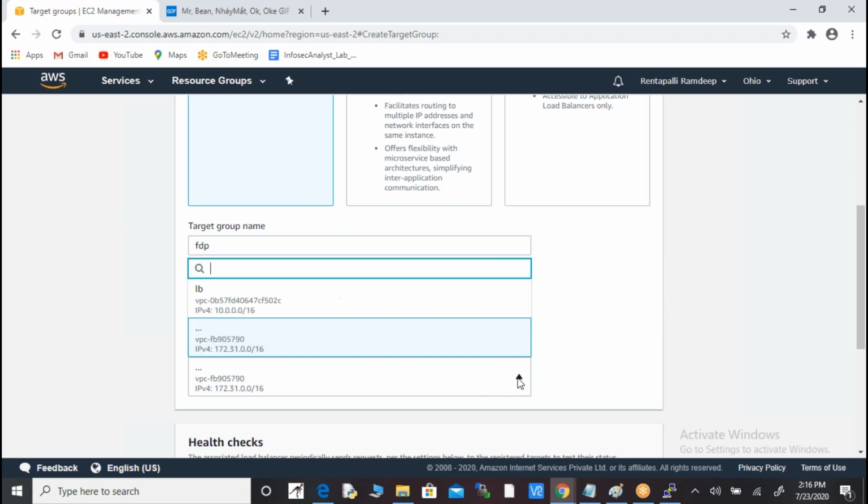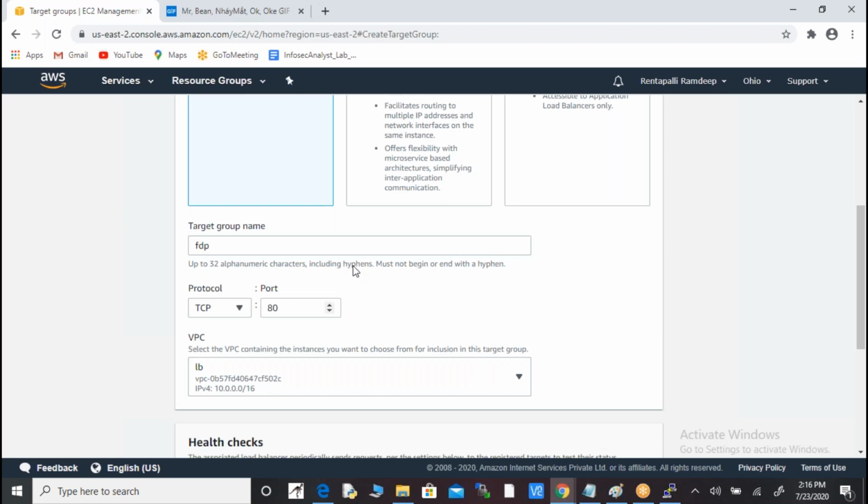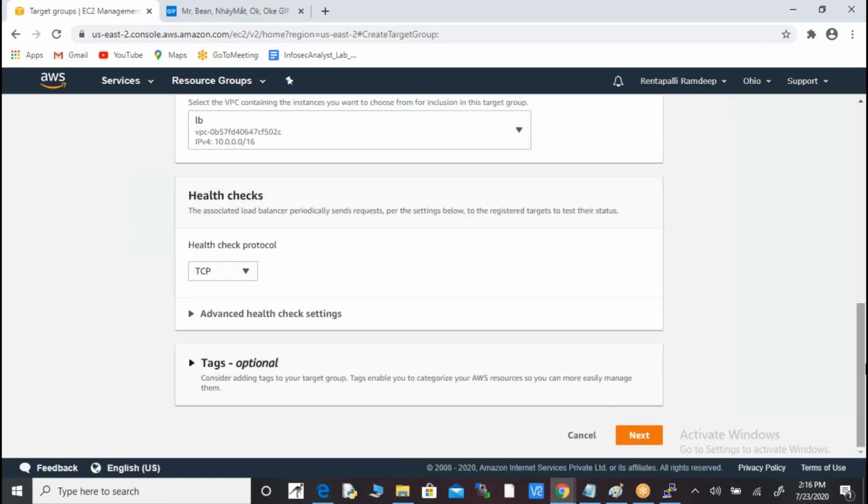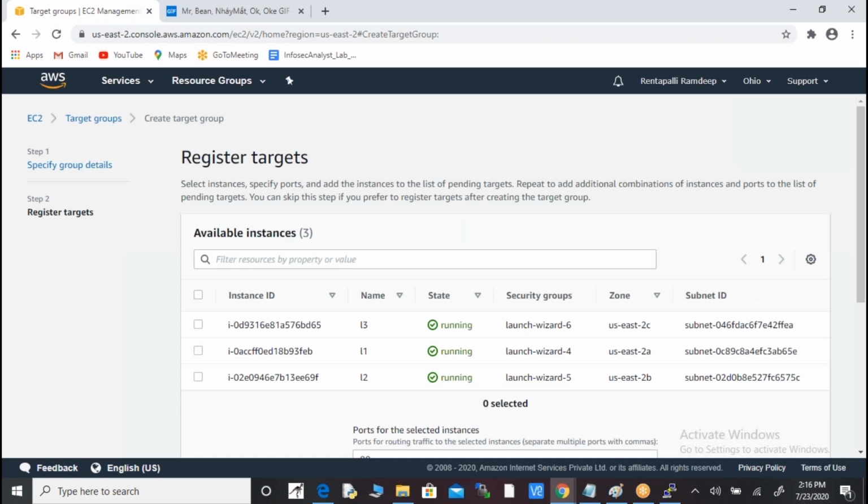Right. So then select our VPC. We already created one VPC. That VPC name is called LB, load balancer. So now choose your VPC and then target is TCP's default, and then click on next.